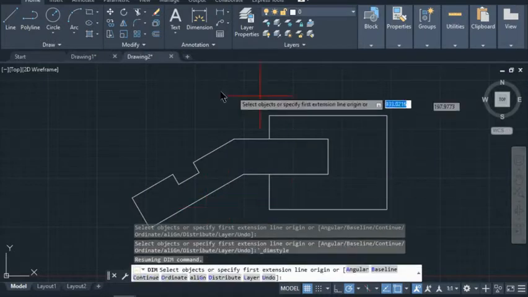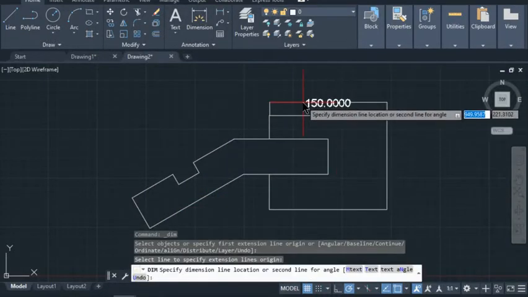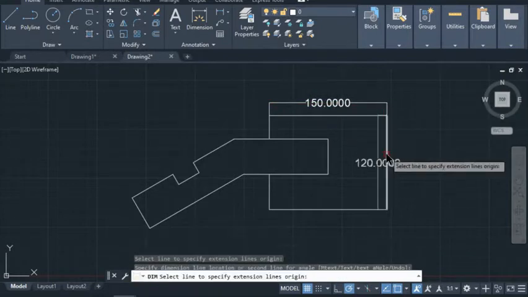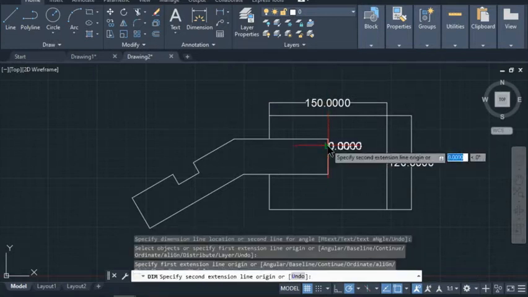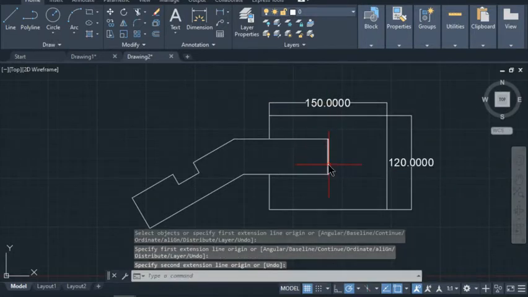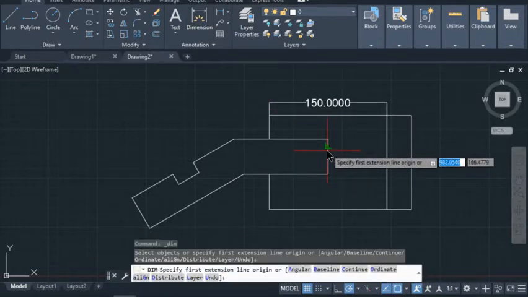Close. All right, let's go to dimensions and click. That's 150. All right, click. That's 120. This right here is escape. That should be escape. This should be 45.